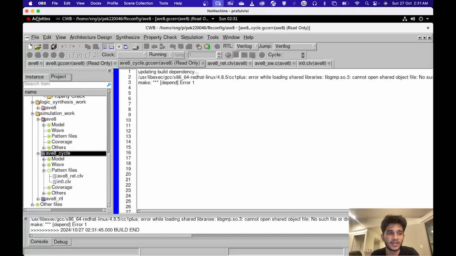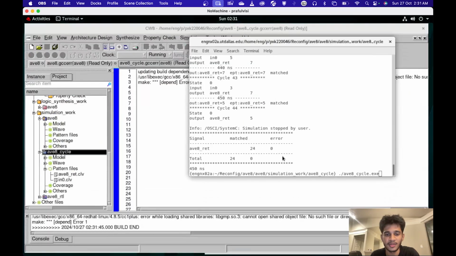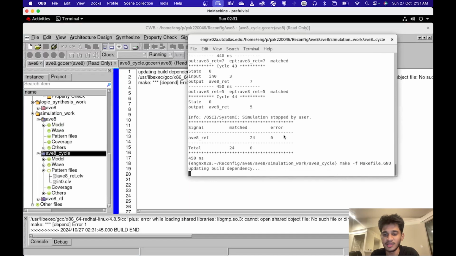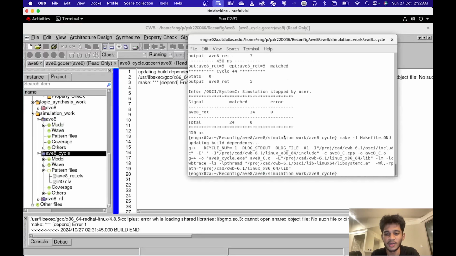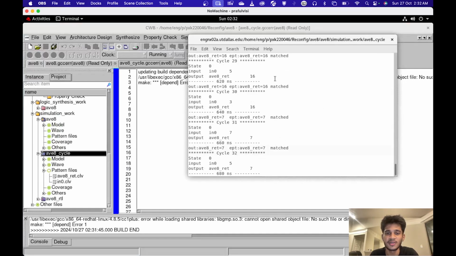As it's throwing an error, I have to run that in the CUI only. Here is the window. I'm going to run the make file. Once it's successful, I'm going to run the executable. As you can see, the matches have been successful, so we have got 24 matches with 0 errors. This is how the cycle accurate simulation works.